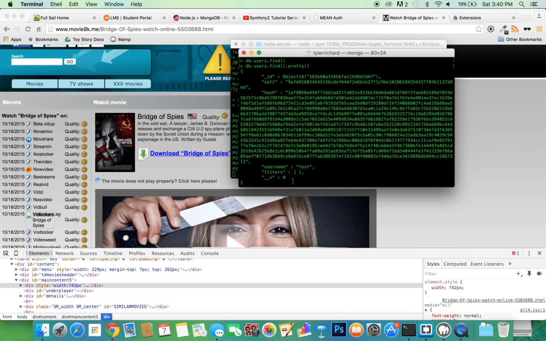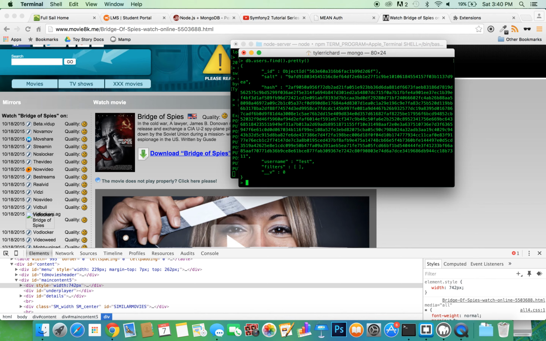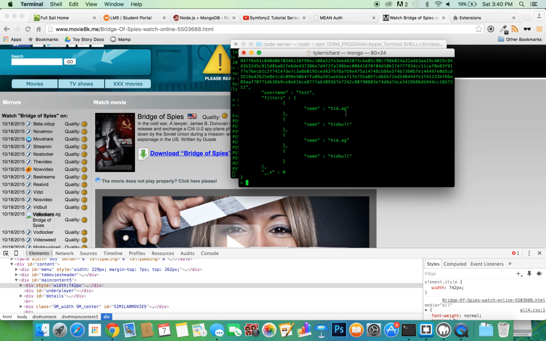So now if we go to our database, it should show the filters. Yeah, see, I accidentally duplicated it, but it shows you the filters there.